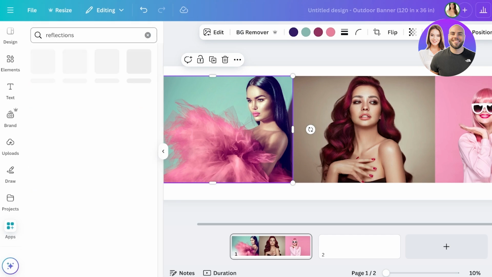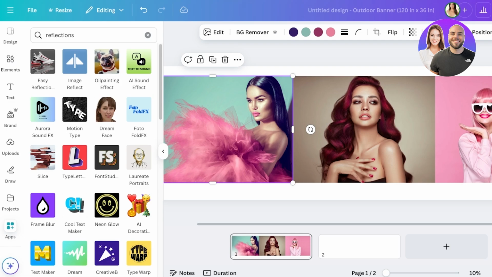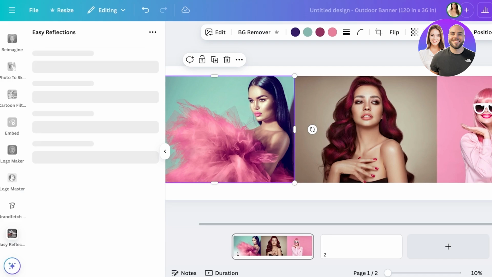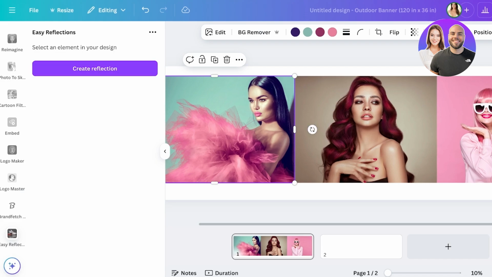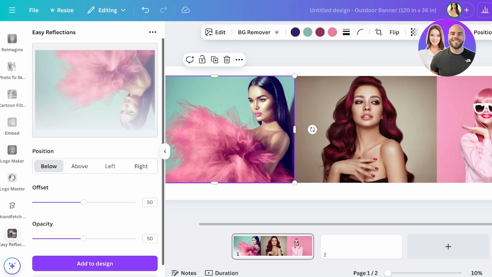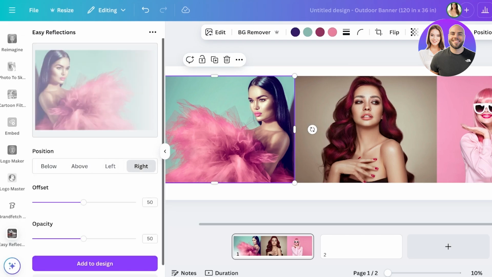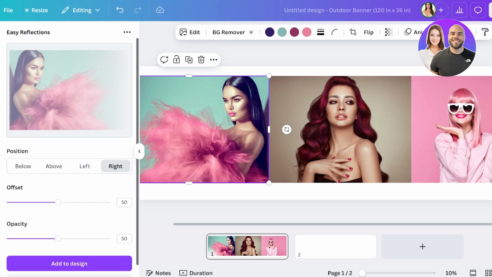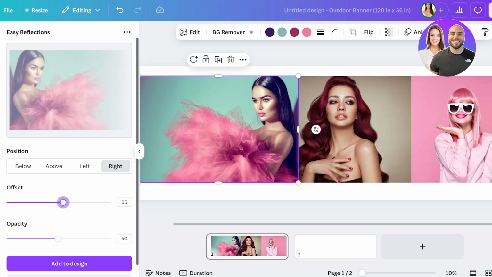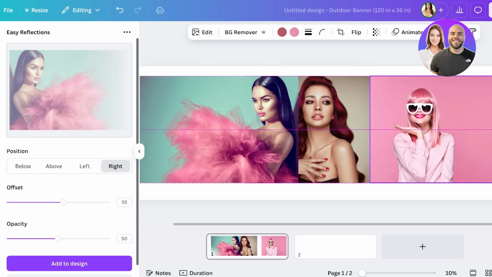Now, reflections is this application, which is called Easy Reflections. You're going to select this, and you're going to open up this application. Then you're going to select any one of these images. I'm going to start from the left, and then click on Create Reflection. Once you do that, you're going to choose in which direction you want your reflection to be created. So I want this to be on the right, and then you're going to choose how much of it you want to be blended together.